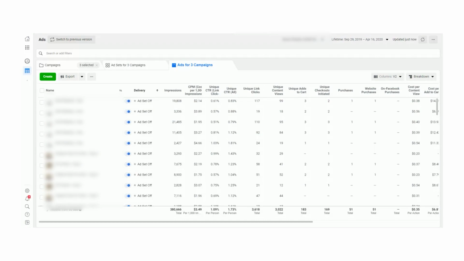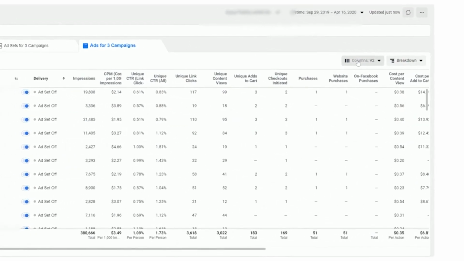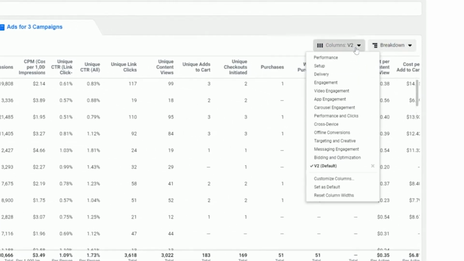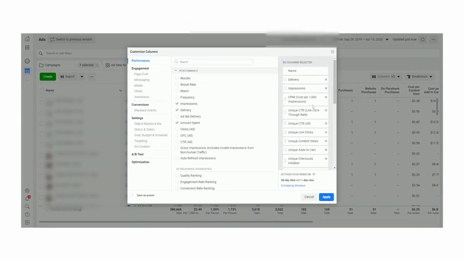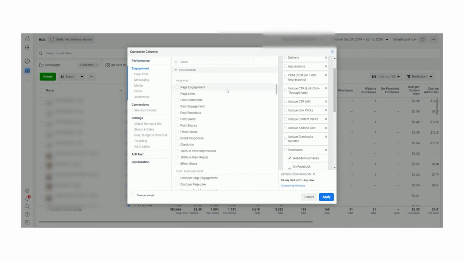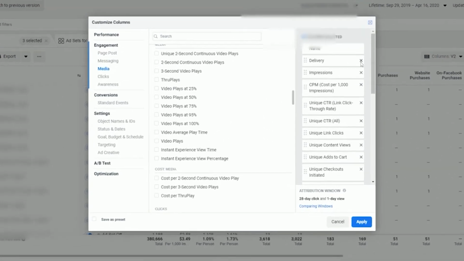Next, let's take a look at some of the filters available for us to use. Starting on the top right of the table, you'll notice that there are 2 dropdowns: Columns and Breakdown. The Columns dropdown lets you pick out different pre-selected metrics that you can look at. Additionally, you can create your own arrangement of columns from the available metrics by clicking on Customize Columns. There are tons of different metrics you can choose from here. If you're just getting started and aren't sure what you're looking for, no worries. Let's set up a list together really quick.